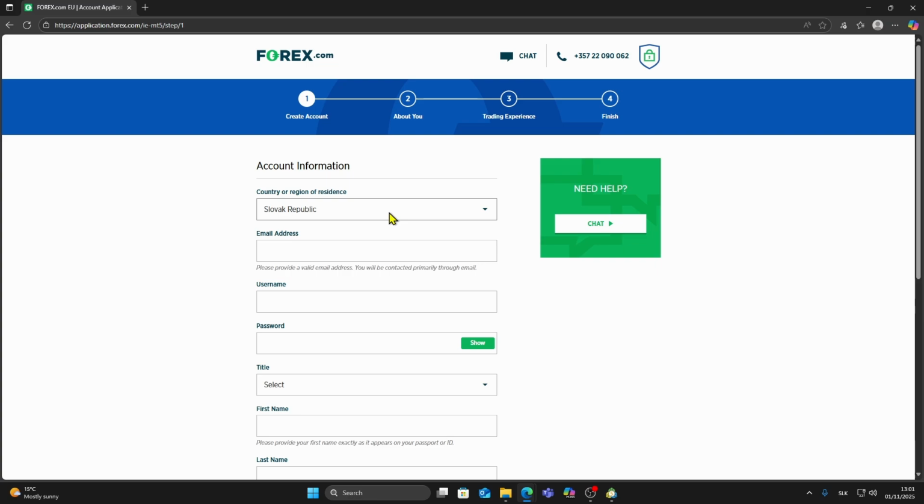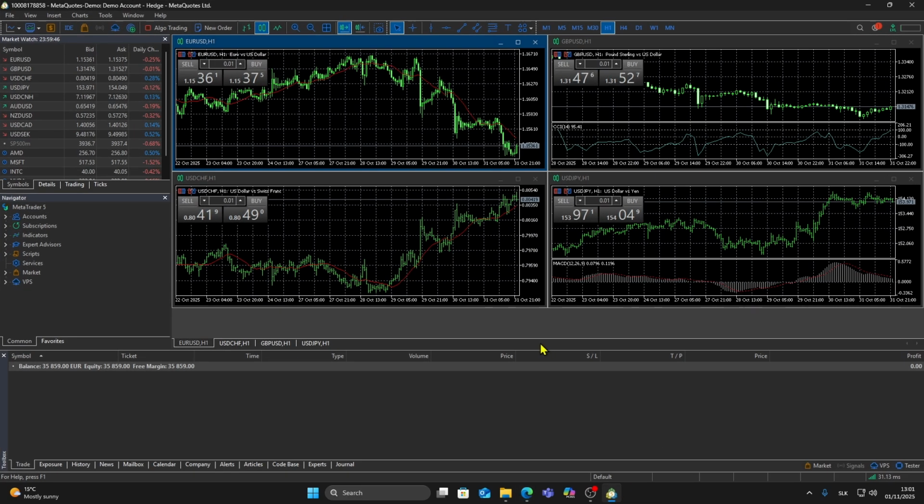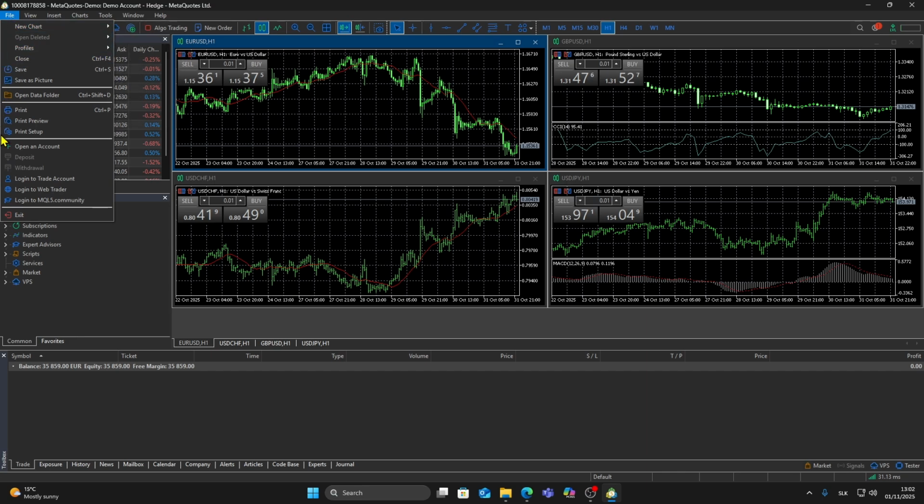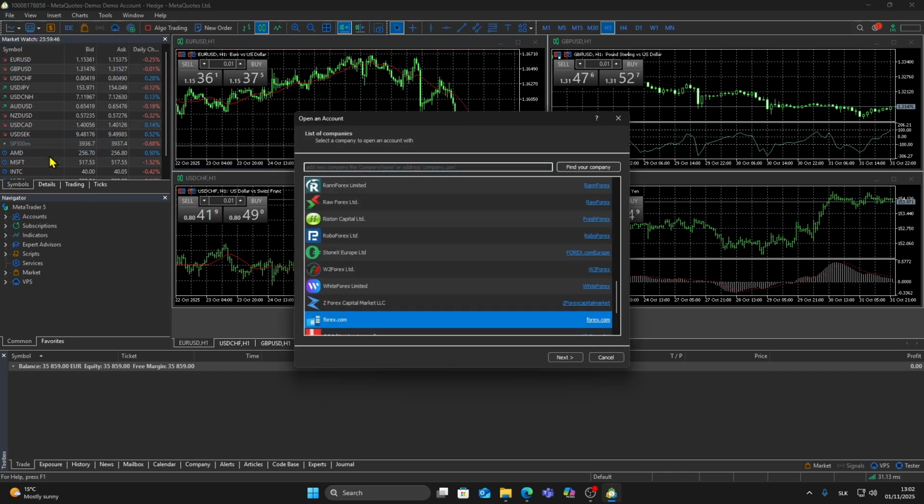After you have your login information, open MetaTrader 5 on your computer. In the top left corner, click File, then select Open an Account. In the search bar, type Forex.com and click Find Your Company. You should see the servers listed.